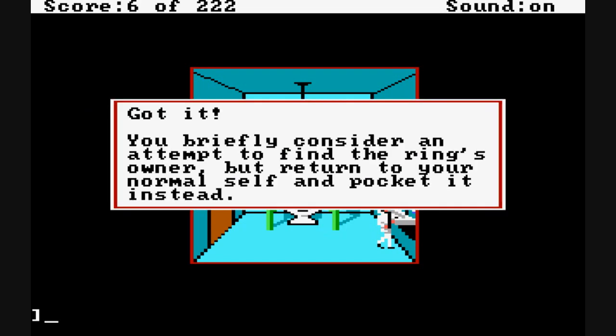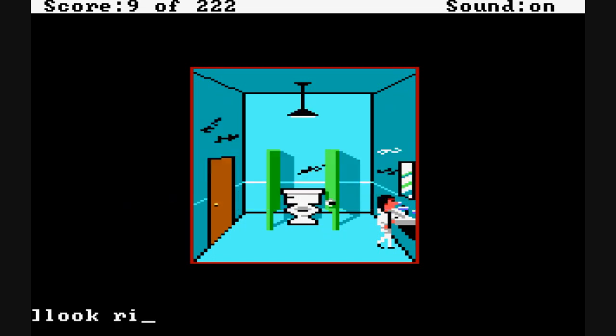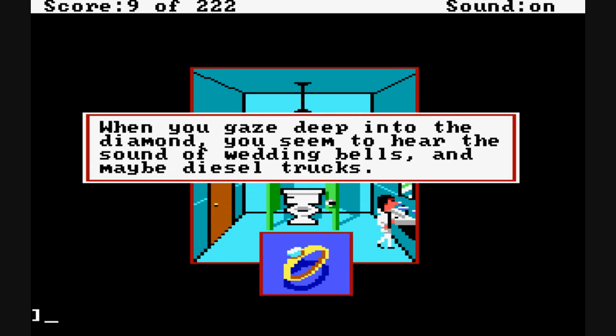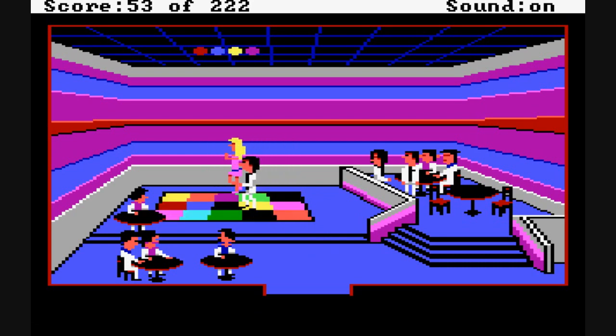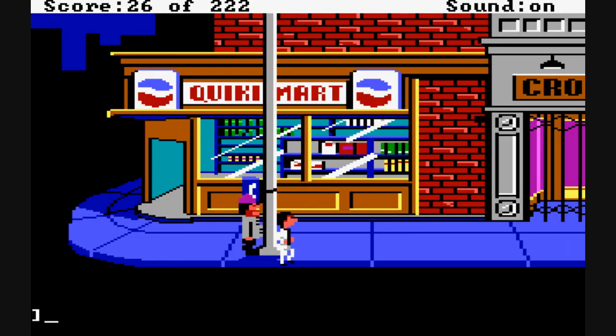The cute little graphics of all the inventory items is fun. A lot of little details to make it feel like you're really there. I mean, shoot, you can even go disco dancing. Larry cutting a rug. It's fun, the characters you meet.